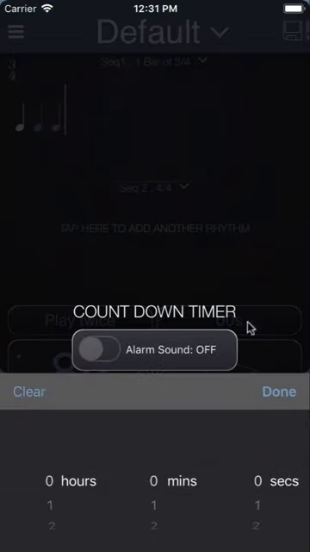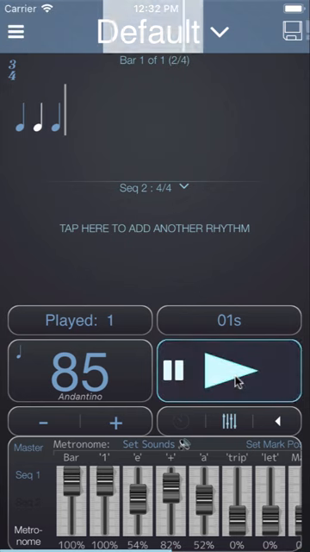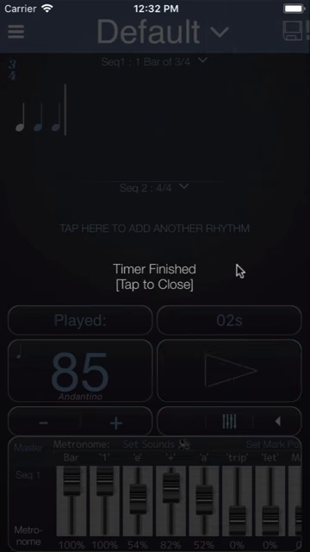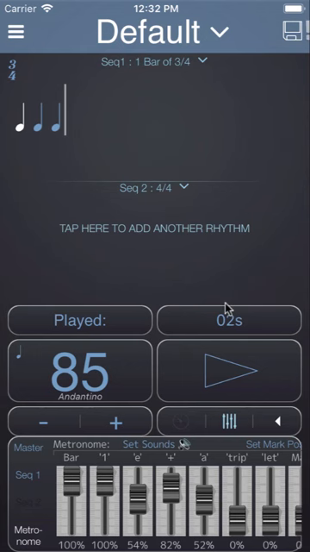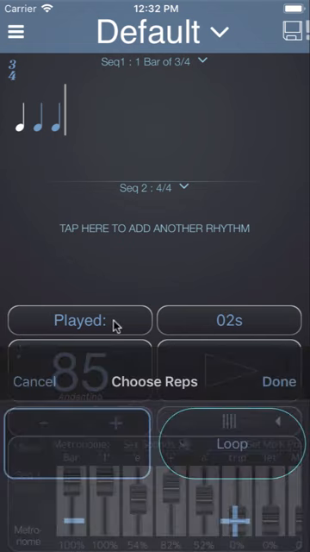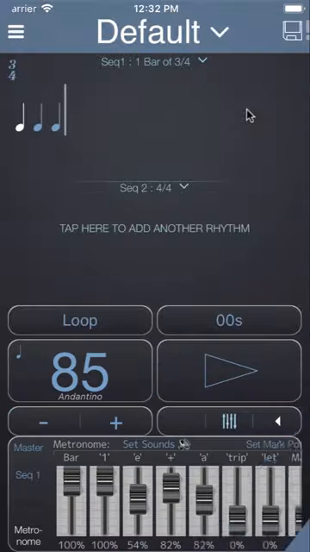Or you can use the timer and set, for example, 2 seconds. We can even turn on an alarm, which has 2 different options. We'll use the kitchen timer. To set these back to loop, just tap on the repetitions and choose loop.